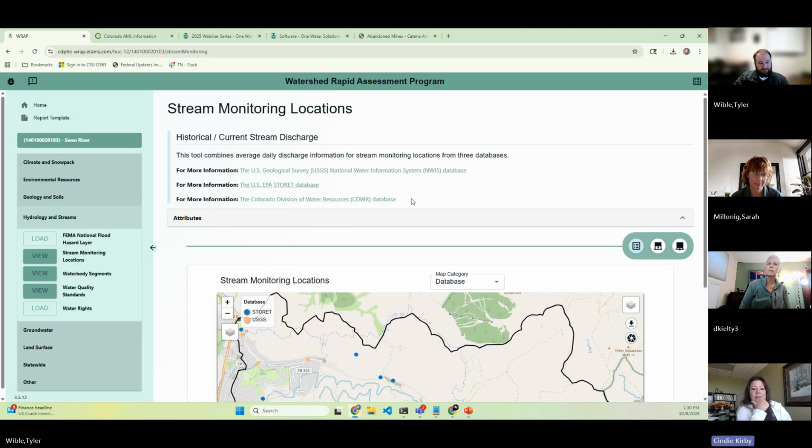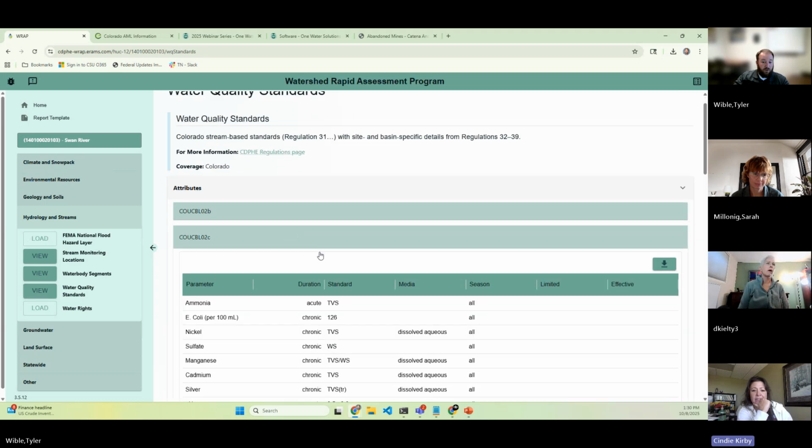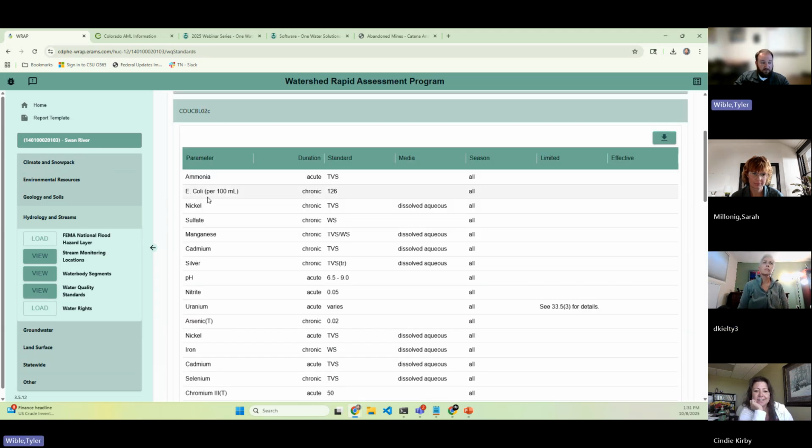What are the standards right now? Is that like where it links the beneficial uses to each different water quality standard? No, so this is actually the standards. It's actually regulated, designated for recreational contact. So E. coli is 126.